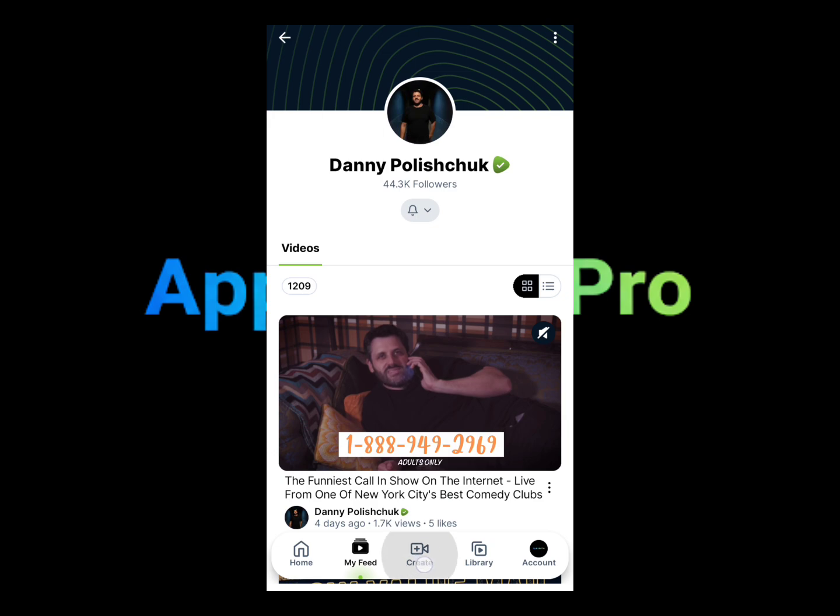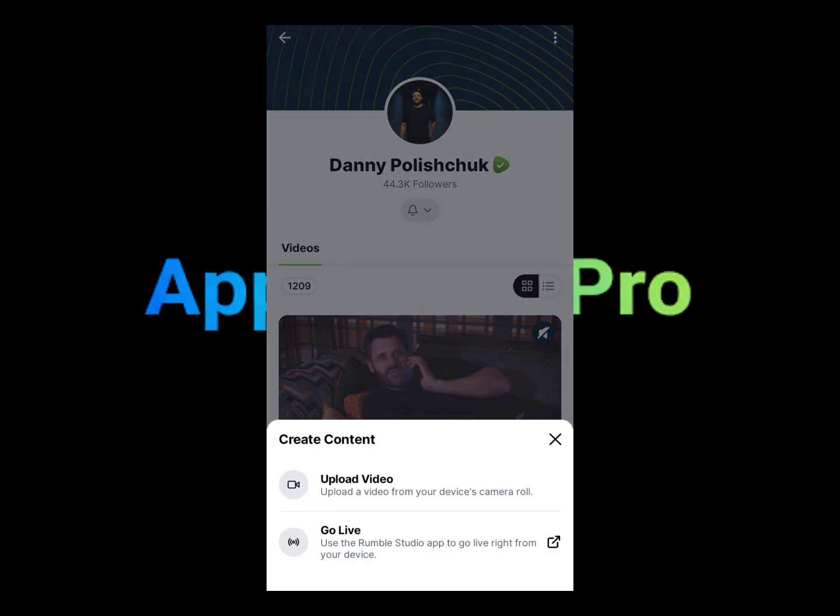You can tap on the create option here, and if I do tap on that, I'll be able to upload videos from my device, or upload videos as you can see here that everyone does, or I can just go live on the Rumble platform. So those are two options as it relates to this application.